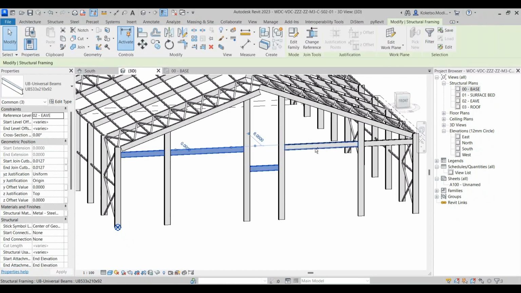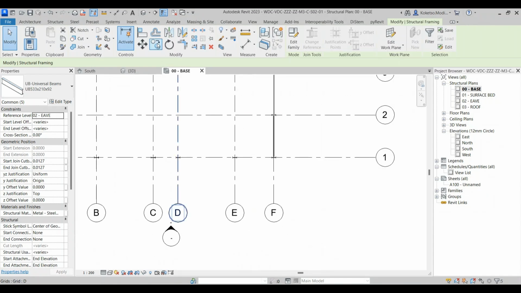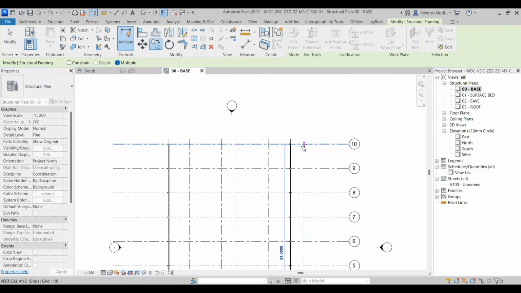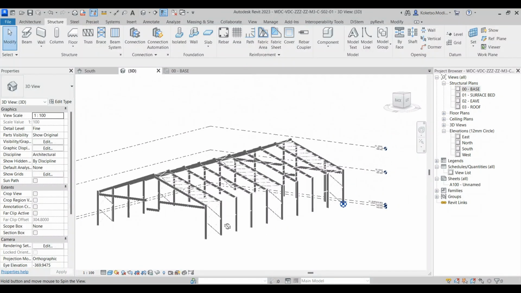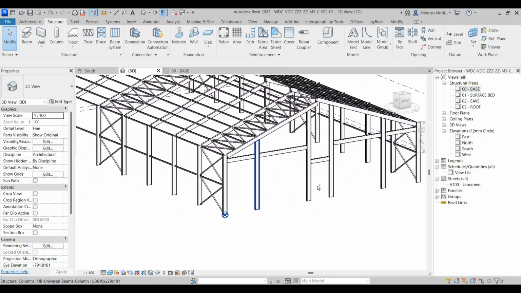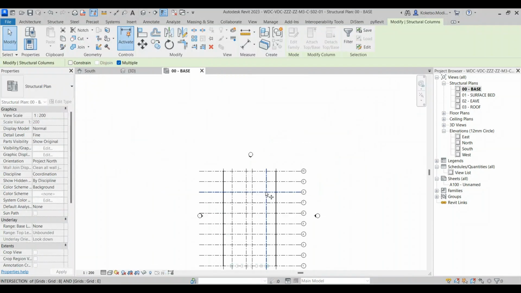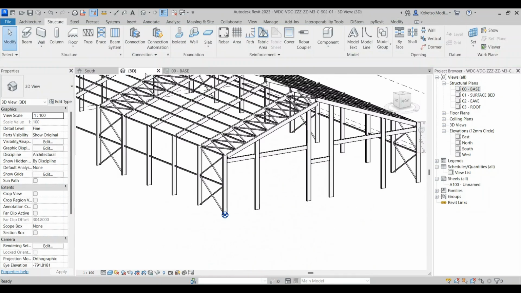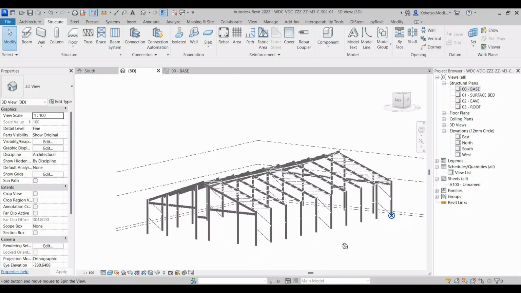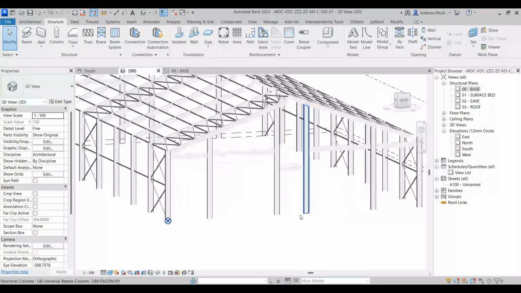So I'm gonna select these, go to my base, and then I'm gonna copy them from this grid to the other side, go to the 3D view, and this is how it looks. So obviously, I'm gonna have to copy also these columns, and then go to the base, and copy them from this side to the other side. Go to the 3D view, and this is how it looks. Now, you can save this as you go along.